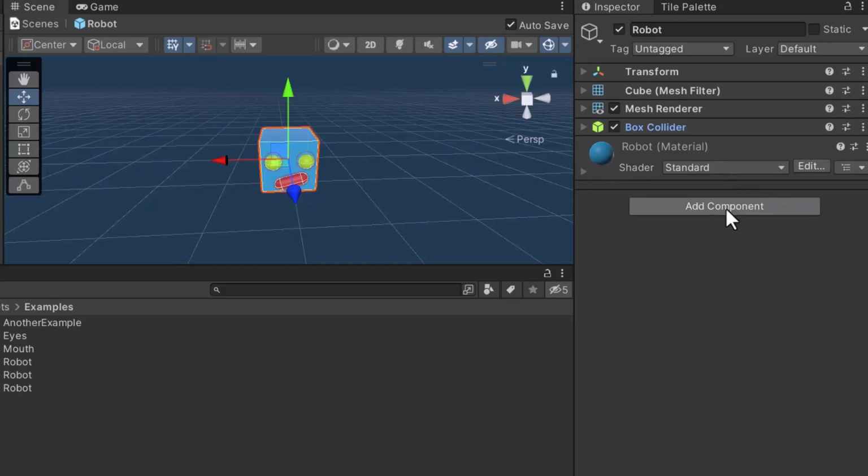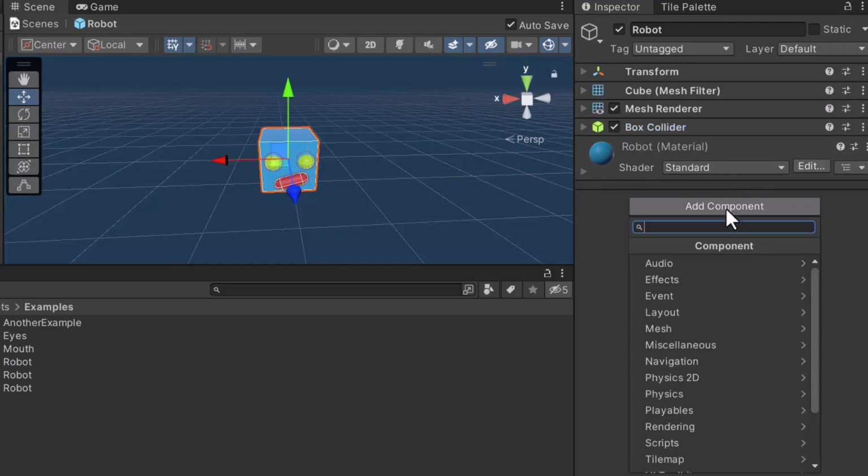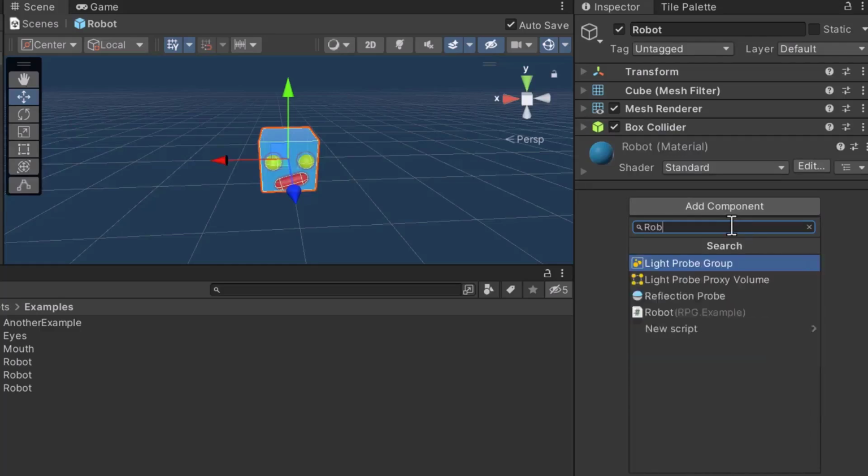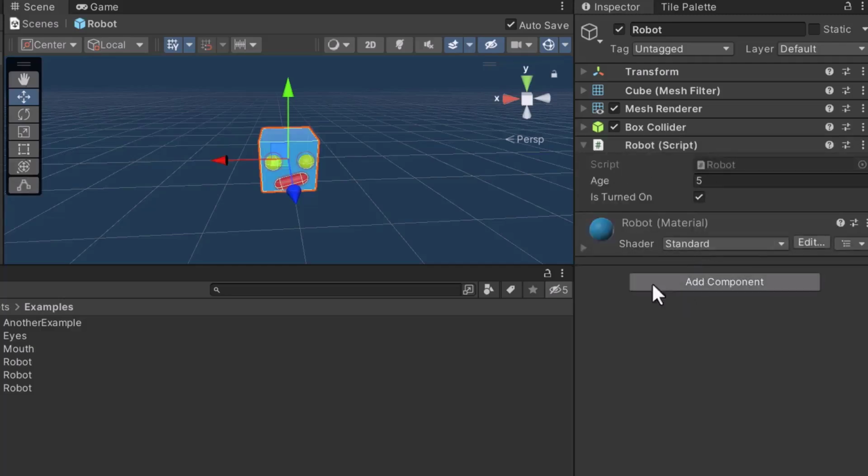We can add our class like any other component. Click on the Add Component button. Search for the robot class. As you can see, our class appears on the list. If our class didn't inherit the MonoBehavior class, Unity would not allow us to add the class to the game object. Select this class from the list. Just like that, the class becomes a component.